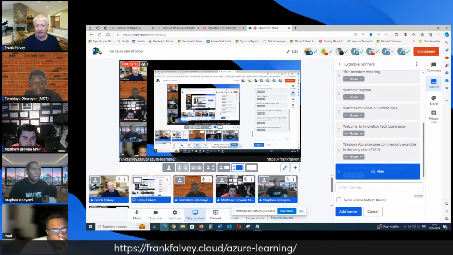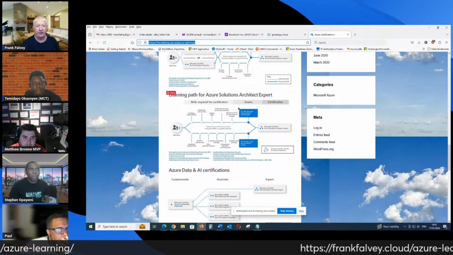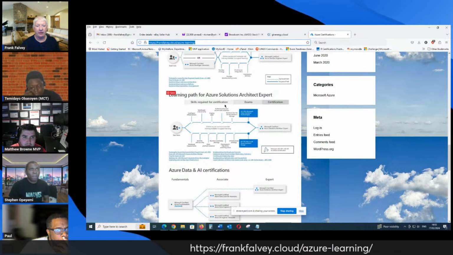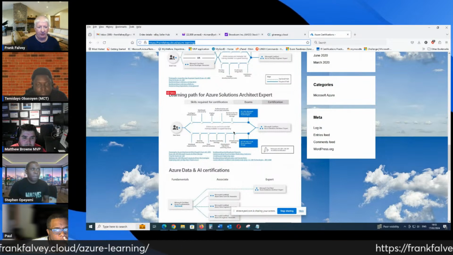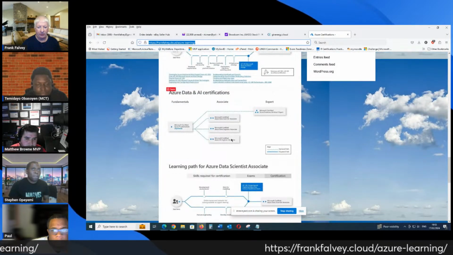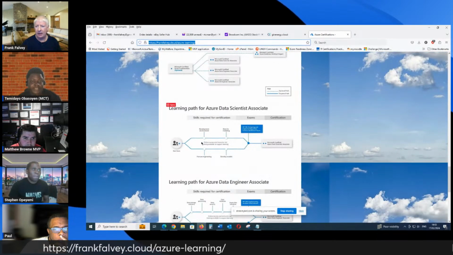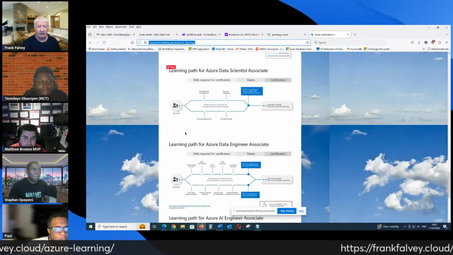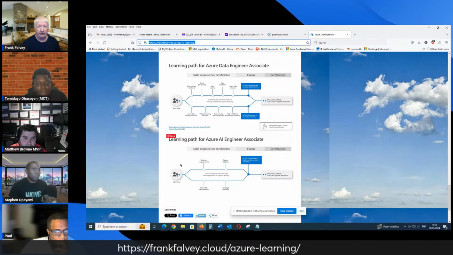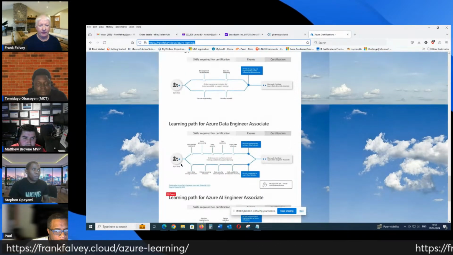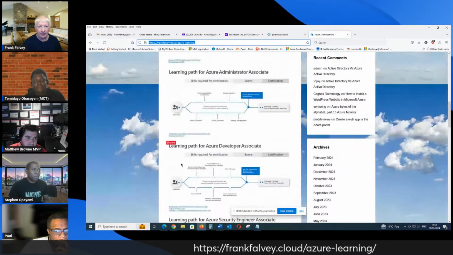Yeah. So I have all this on my blog for all the different certifications. If somebody is looking to do the Azure Solutions Architect, I can show them the path to follow. The data and AI one too. Some of this stuff might be slightly out of date, but it might just give them an idea of the different learning paths and the different models. So that's on my blog if anybody wants to have a look at it.